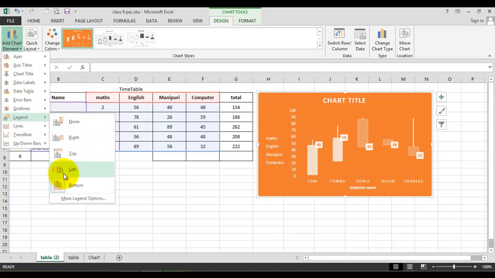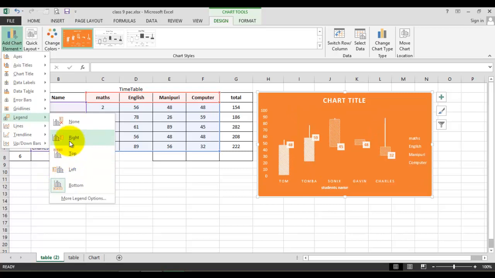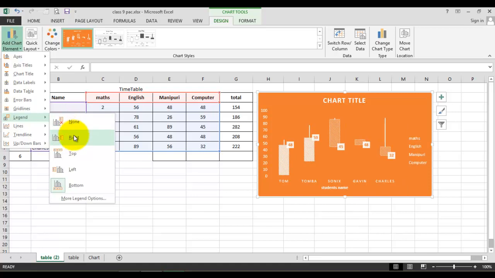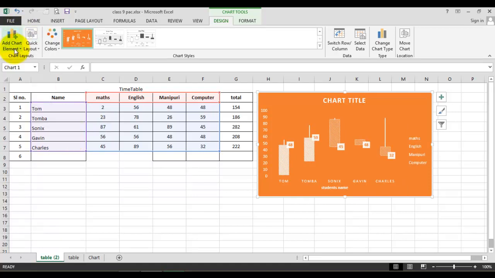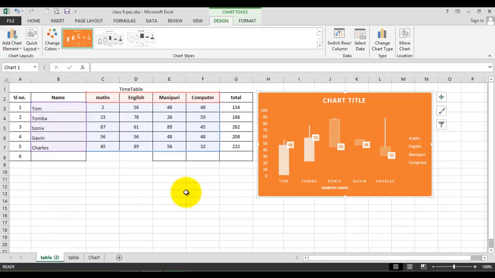You can put the legend on the left side, this is on the top, this is right side, none. If you want to put it on the right side, you can select this one. And the right side is highlighted like this. When the element is there in your chart, then it will be highlighted here in the Add Chart Element. That is, you have to go in the Design tab, and after that Chart Layouts group, and into that Add Chart Element.